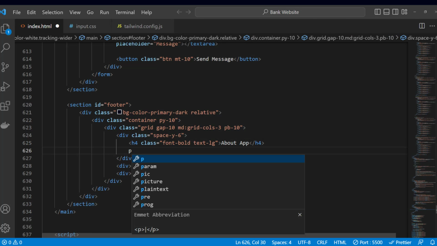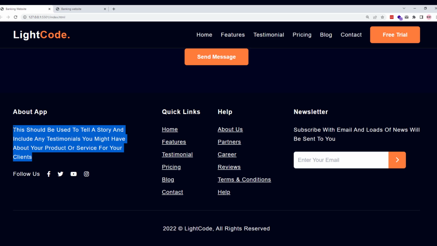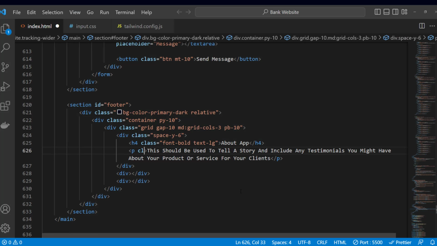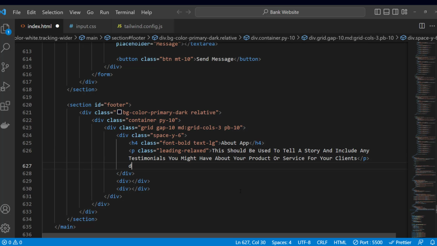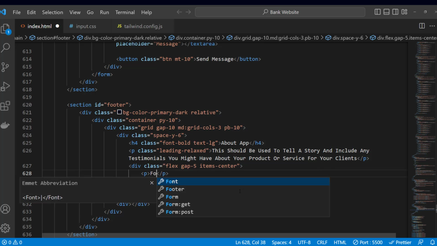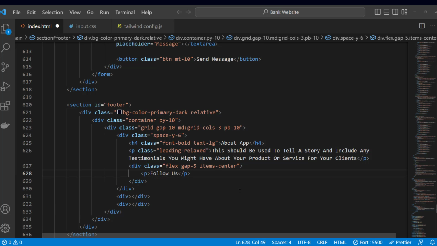Let's have a paragraph tag. I am going to copy this paragraph, and in here I am going to paste that paragraph. Here let's say class equal to leading-relaxed. Below this paragraph tag let's have a new div. That div is going to have a class equal to display will be flex, gap 5, align items will be center. Inside it let's have a paragraph tag, and in here let's say follow us. Below that paragraph I want to add social media icon.